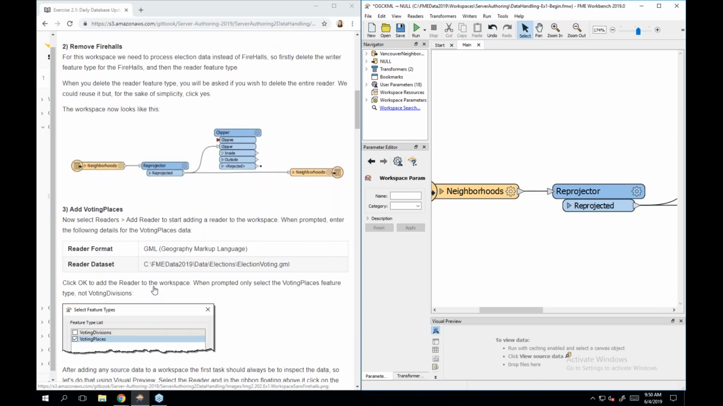Okay, so now our workspace should look something like this, and this time we're going to be using an elections Geography Markup Language, so GML Reader. So the first thing that we need to do is add this data to the workspace. So in order to do that, we can simply select Readers, Add Reader.